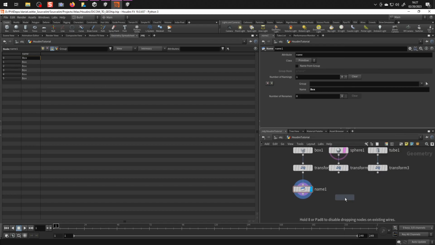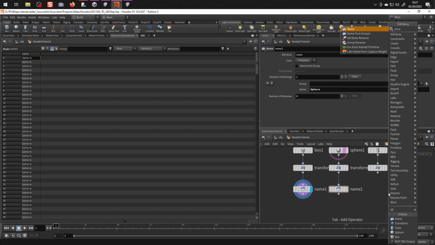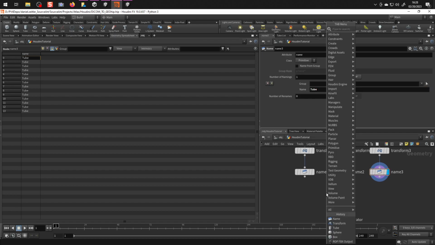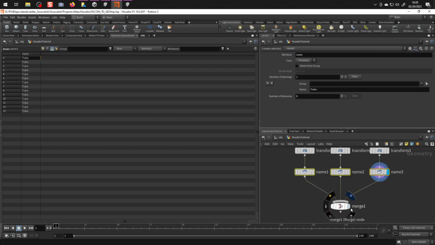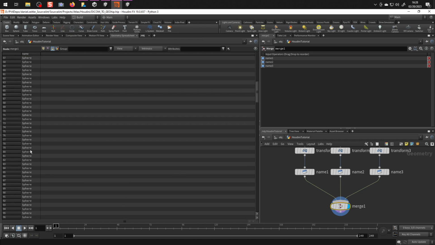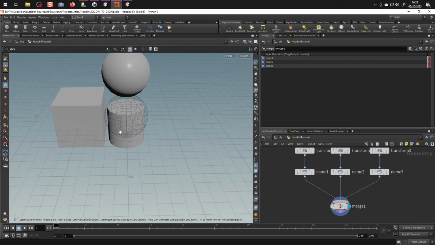So let's add another name node here, and you guessed it, we'll call this sphere. So now we have each of our sphere primitives assigned to the name sphere. And lastly, we'll have a tube. All right. And now we throw down a merge node and merge them all together by selecting all of these and dragging them to the merge node. You'll see that we have each of our primitives now isolated to the specific name that they belong to. So how do we pack these out now?